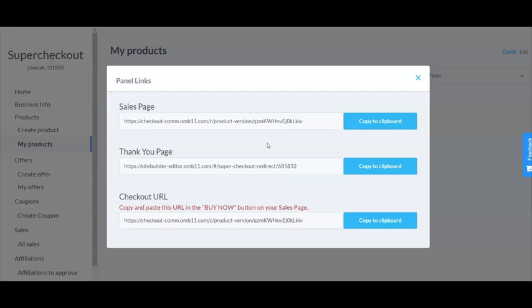Okay, so here are your panel links, broken down by the different pages. So the top one is going to be your sales page. Where is the buy now going to happen, right? And then this is going to be your thank you page. After the purchase has been made, where do you want to redirect your new member? And here is your checkout URL. Now before, you used to have to go in and copy this so that you can insert it to the button, the buy now button.